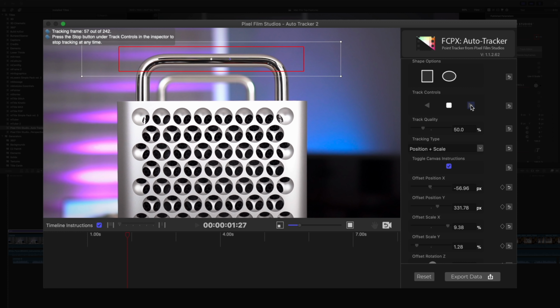We're just going to cut straight to the end of this clip, and there we go. You see all the tracking data there, and now we just click export data. It's exporting right to the timeline, all those keyframes. So now we turn the text on, and we just do the same operation as we did last time.